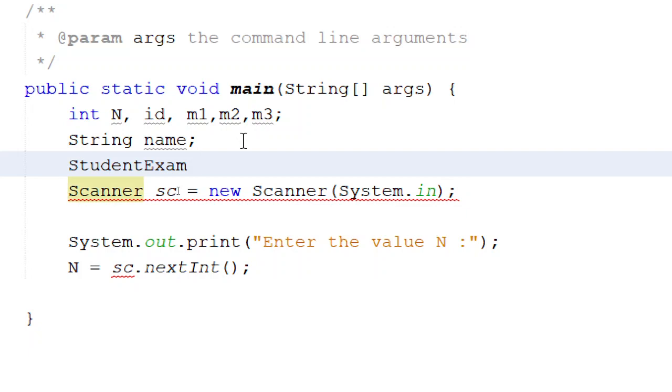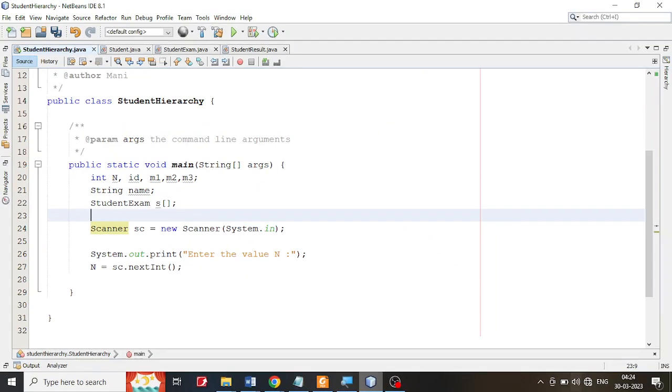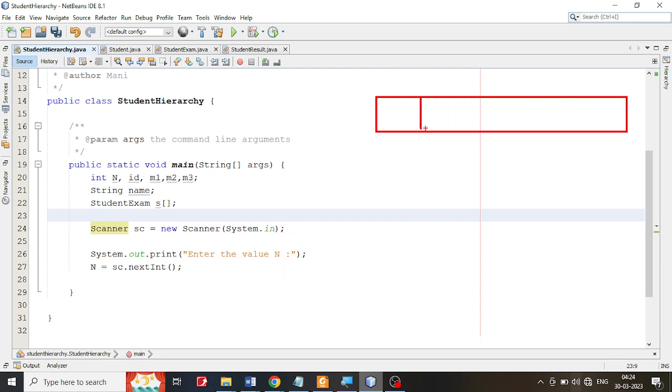So I will call it as s. Remember, I'm not initializing it. This is an array to store n students. So it is not one student. They said don't go for one student. Create the details for n students. So you are going to create the details for n number of students. This is student 1, student 2, student 3, and so on. That is why I have created an array here that is going to store that.